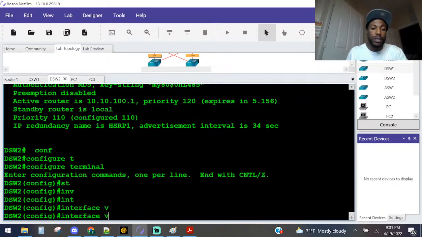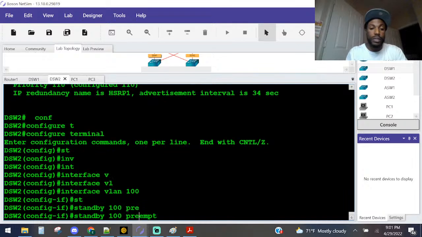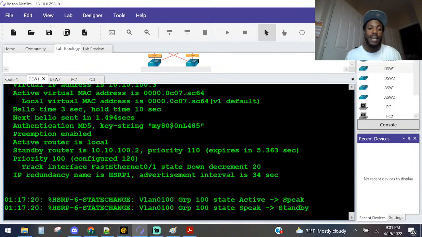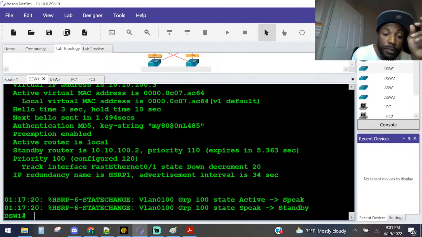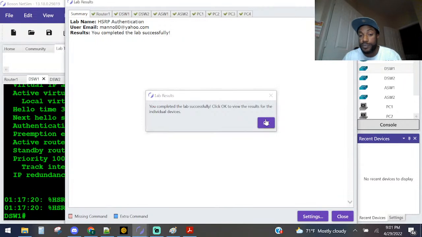Interface VLAN 100, standby 100 preempt. And now he's the active router. That's what I wanted to see. And DSW1 is standby. That's what I wanted to see. I'm glad we checked that. We check our work with Control G to check the lab. We've completed the lab successfully.